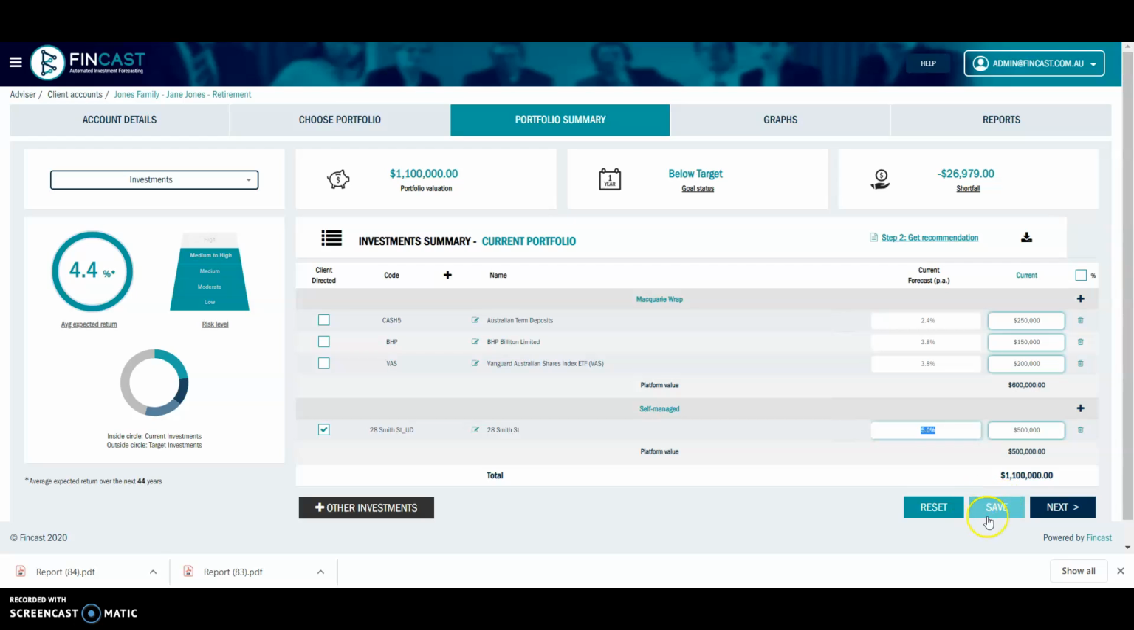Once you're finished on this page, you can save that, and we'll move on to another page in the graphs to show you how you can look at that portfolio in another session.